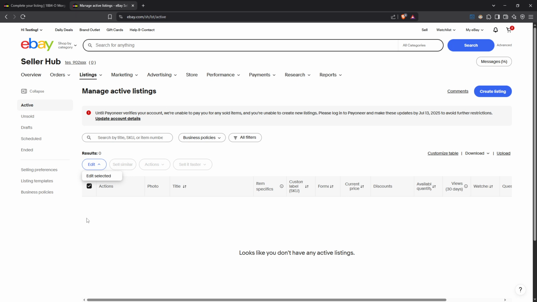Using these tools, you can efficiently manage your listings with minimal effort, saving you time and potentially increasing your sales by keeping your listings fresh and well targeted for the best times. Take a moment to explore all the features the bulk editor offers. Being familiar with its capabilities will undoubtedly streamline your eBay operations.